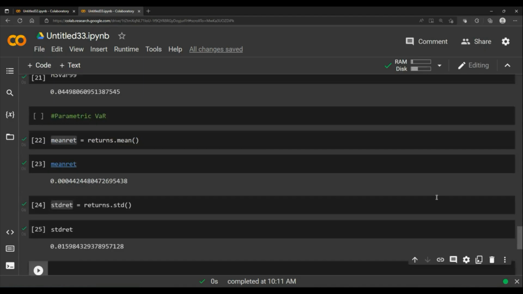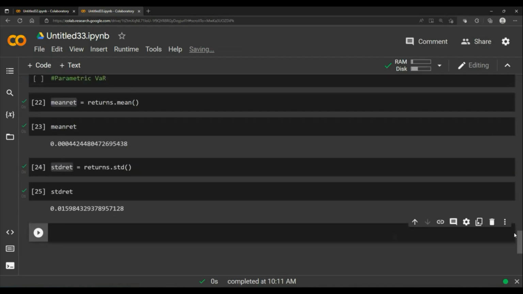Hash. No need to run it. It's just commented any which way. So anything in green will not be run anyway. So the mean, we have the mean daily return. We have the standard deviation, the daily standard deviation.